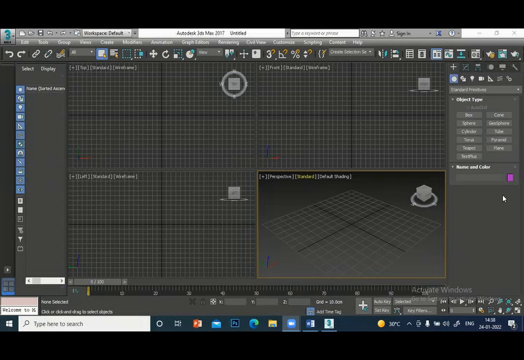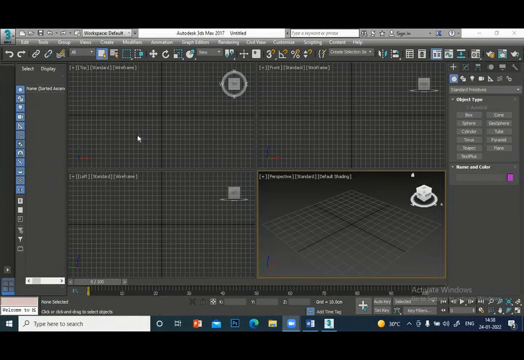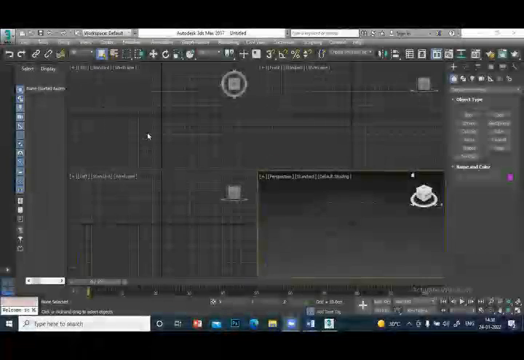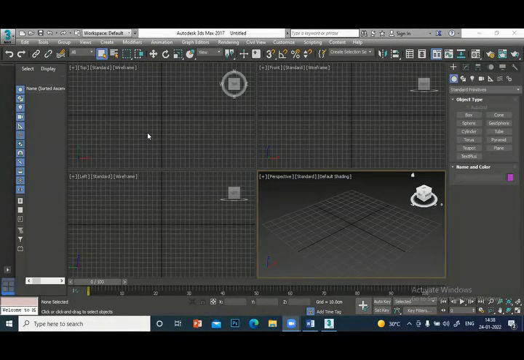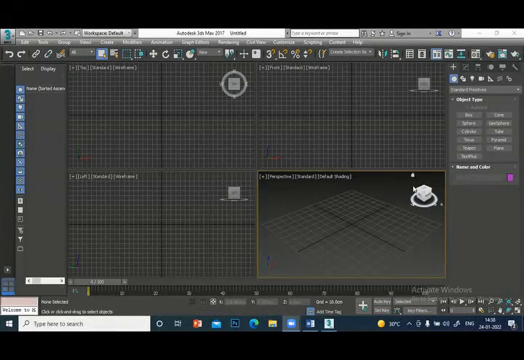I'm going to explain how to create walls. You know, with the box command, you can create walls, but that is not practical every time. It is not easy. So there is a separate command called walls. So we'll be using that one.